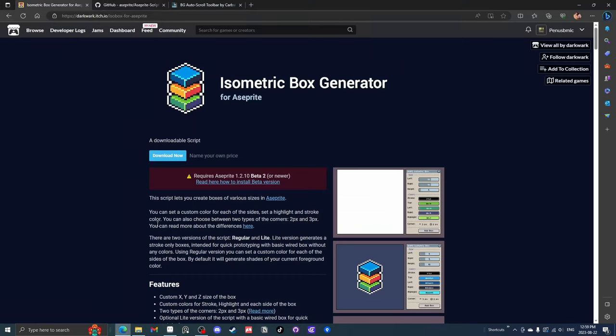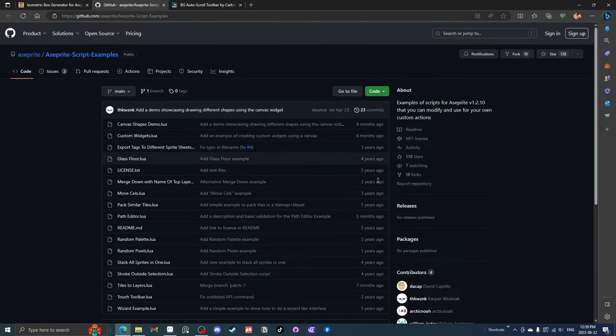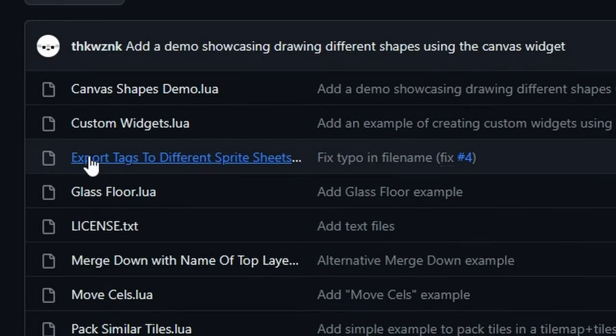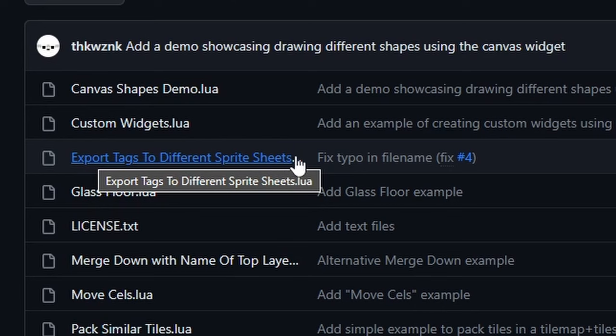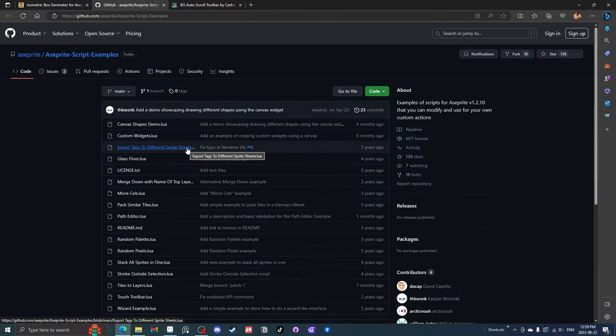And this one is, I'll have a link for it, it's on GitHub. Here's a pack of a bunch of scripts, and it's this one right here, export tags to different sprite sheets. And you'll just copy that into your Aseprite script folder and refresh it or restart Aseprite, and it should be there.